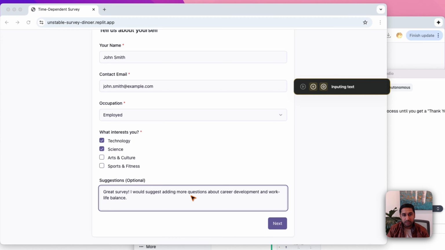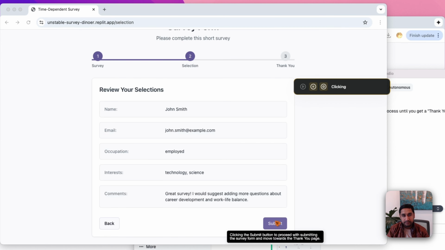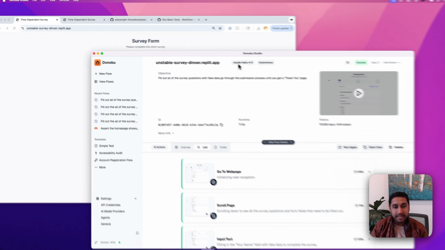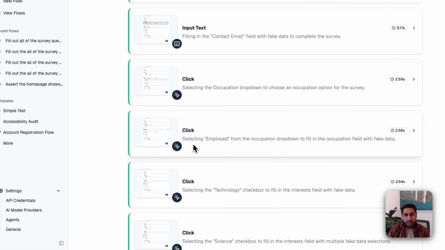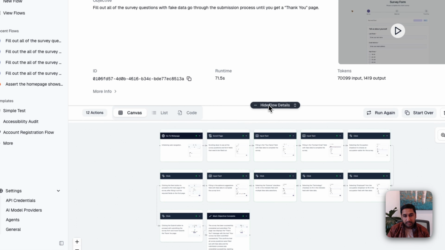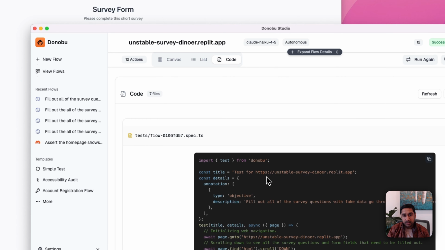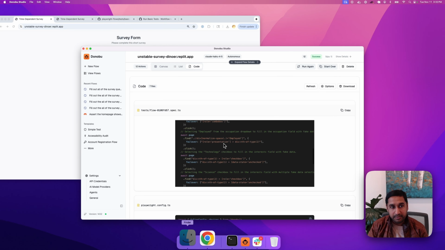So it is filling out the survey with made-up data. It went to the next page, and it's submitted. That's the end of the test, and you can see the test here. It's created in a series of steps that can be viewed also in this canvas view, or, for our purposes, code that is exported into a GitHub CI/CD pipeline.